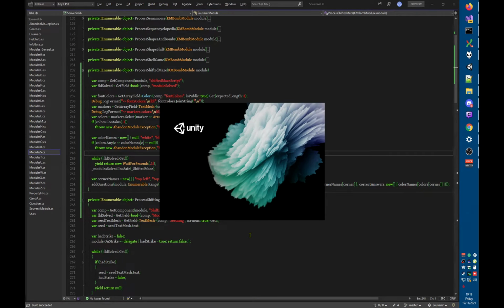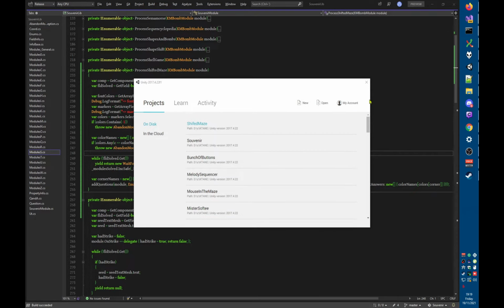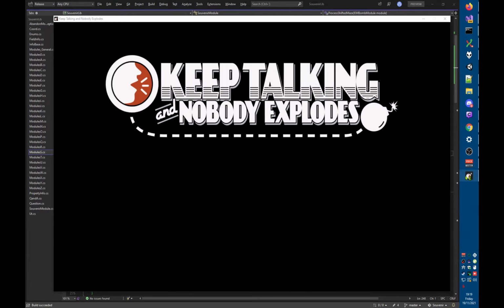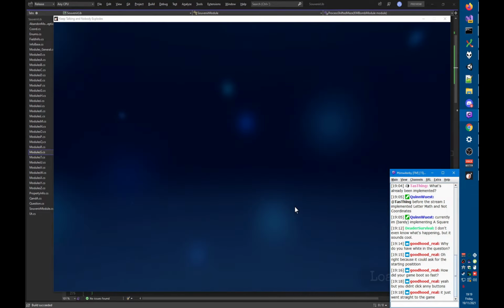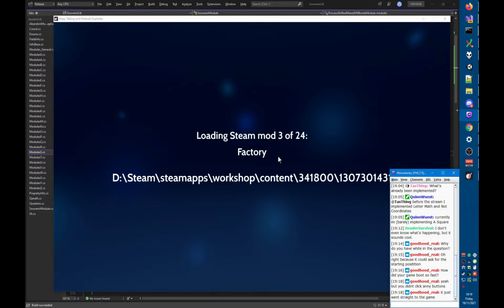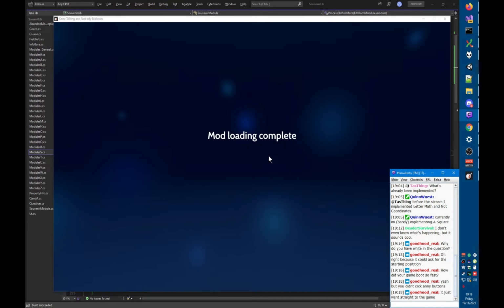And then run it again. No, not Unity, the game. Close that. Okay, so you can now see how long it takes for the game to boot up. As you can see, it does load 24 modules, so that takes some amount of time.